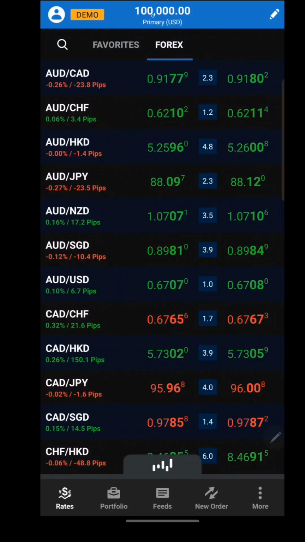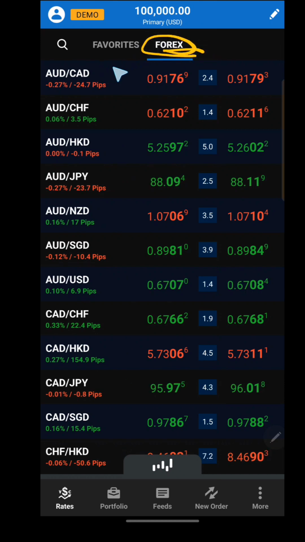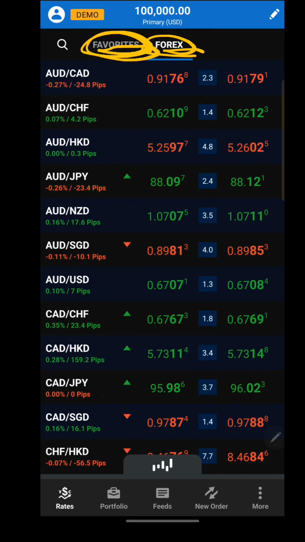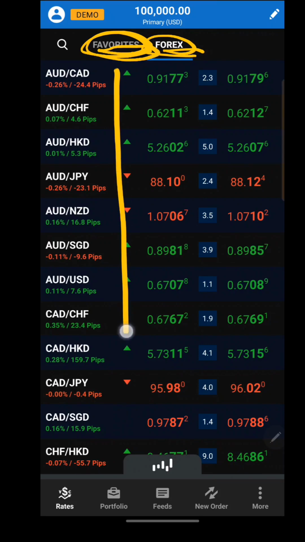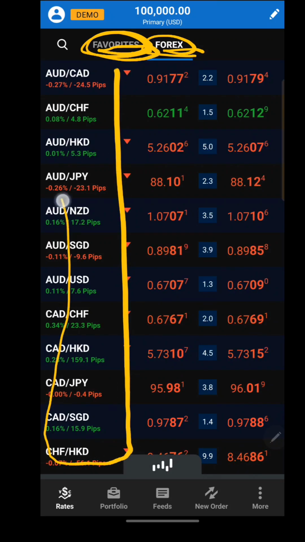Right, let's go ahead and discuss placing some orders on the Oanda app. So over here, if it's under Forex or under favorites, this will show you your rates slash your pairs. You want to make sure that you have the correct pair selected when you're placing your orders. And this is how you find this.